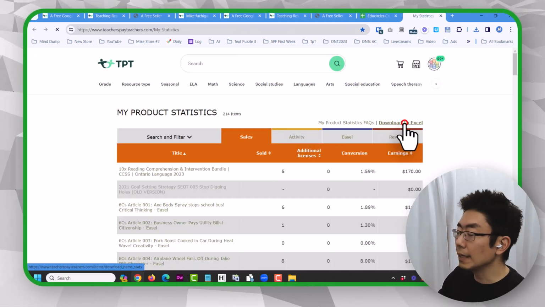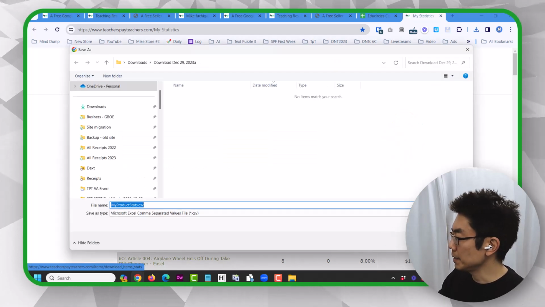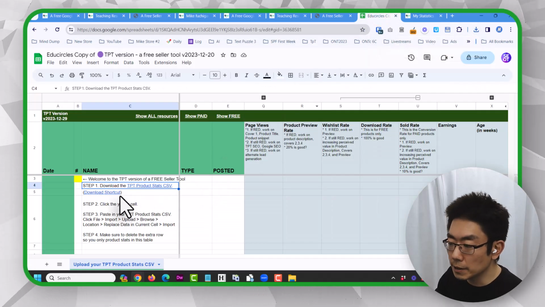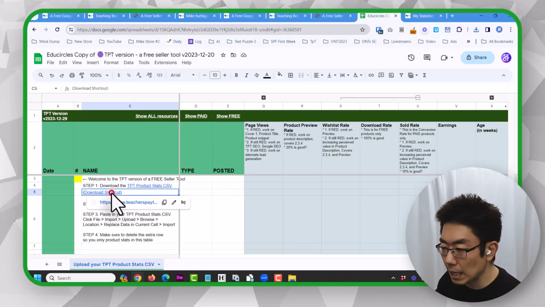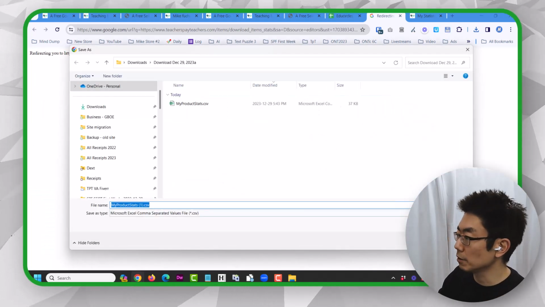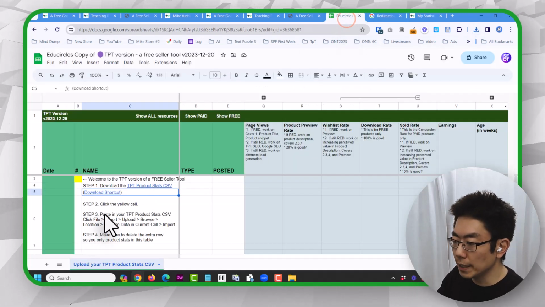There I am. I'm going to click download to Excel. So I'm going to download my data and save it to my computer. Now, after a while, you'll get used to it, and there's a shortcut here. If I click on this download shortcut button and click on the link, it'll download the file directly. It's the same file. If I go back to the Google Sheet, now I'm on step 2.